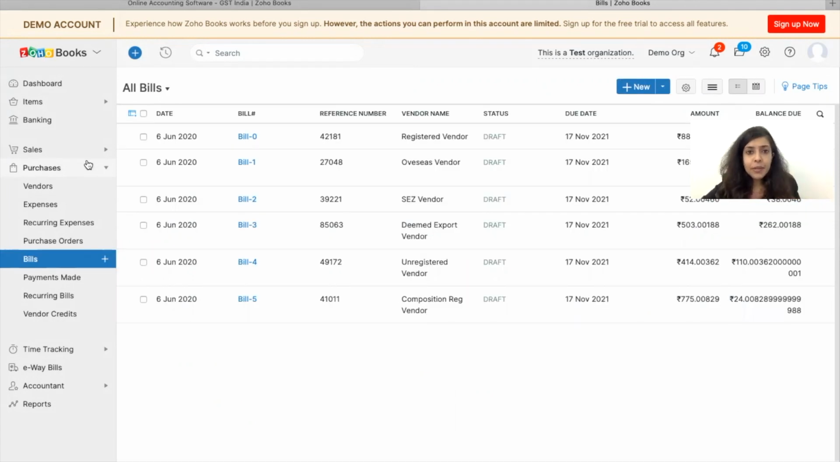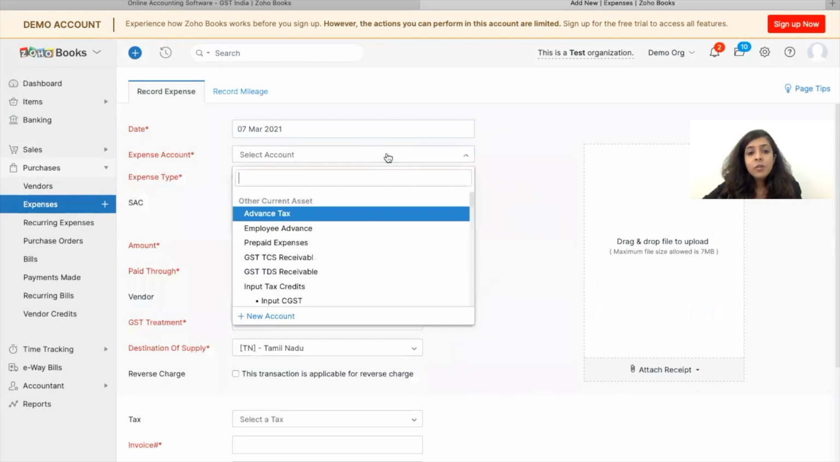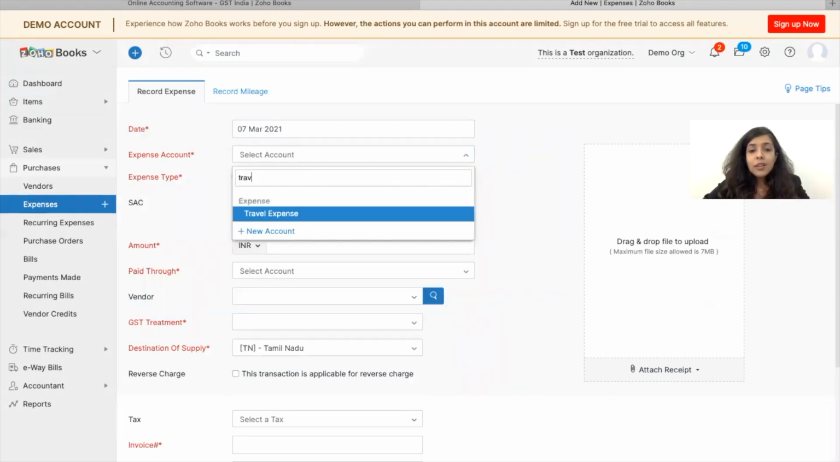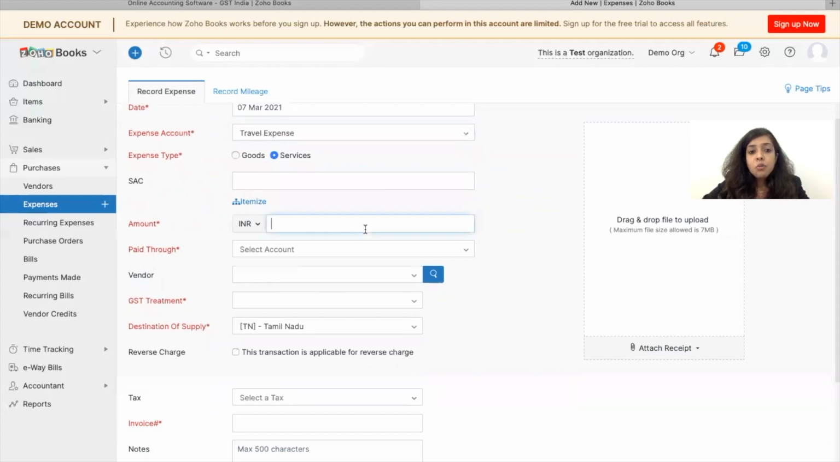So there are 5 things that we did. We added an item, we created a customer, we made an invoice, we created a vendor, we booked our purchases. In the same manner, you can also book your expenses. Now, if you say add expenses, you need to select an expense account. Let's say you're traveling, so you can select travel expense account. You have to define the amount. Let's say you spend rupees 1000 on your travel, and you define how you've paid this amount.